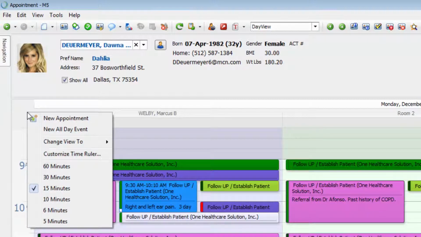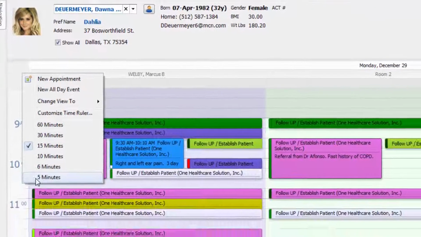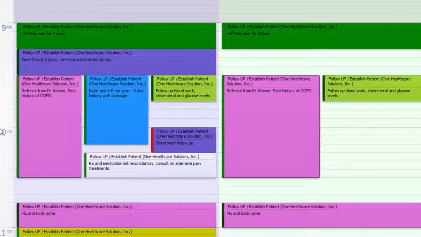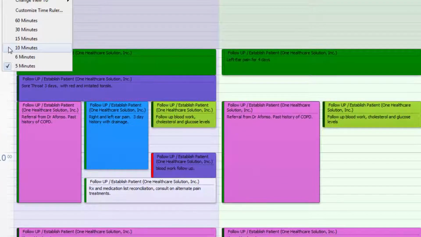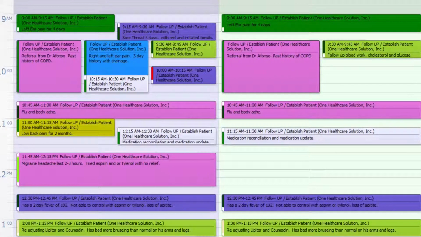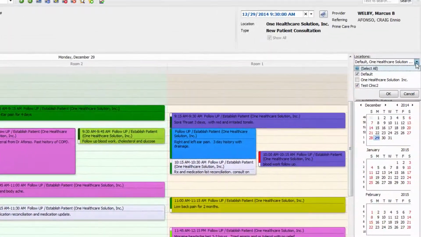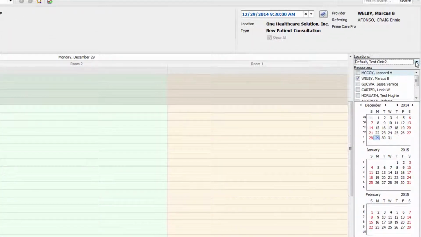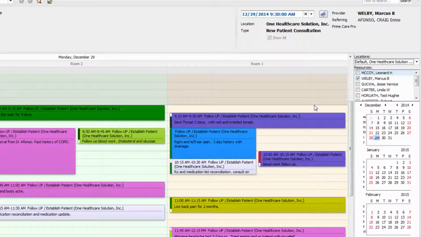Within this, we can also break out the different slots which are necessary for the different appointment types. We can go all the way down to 5-minute slots, which make your appointments nice and large. The flexibility of this is that we can have multiple doctors from multiple locations with multiple different types of resources in a very easy to use screen.